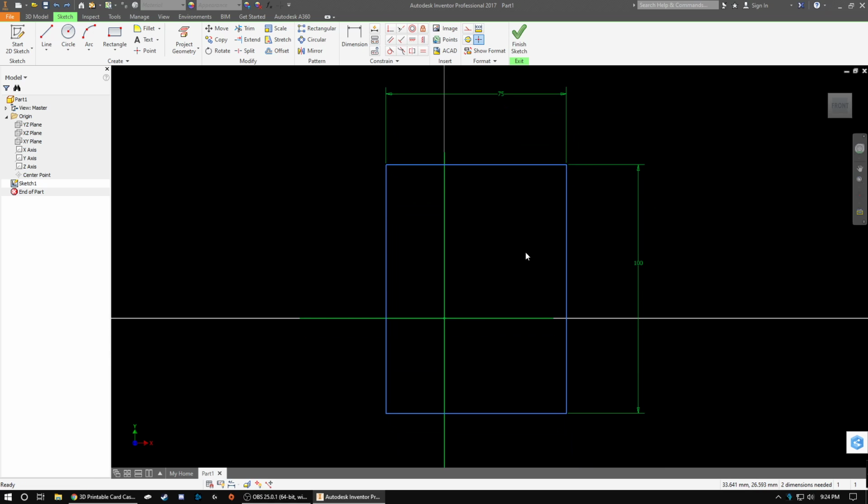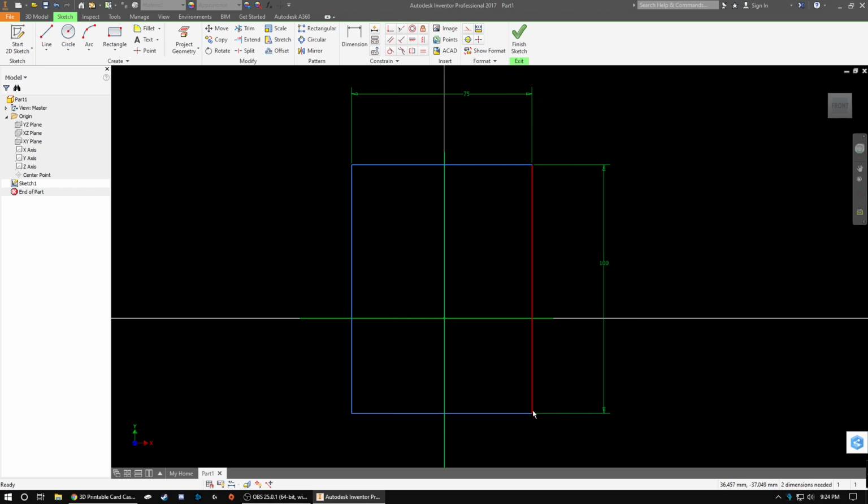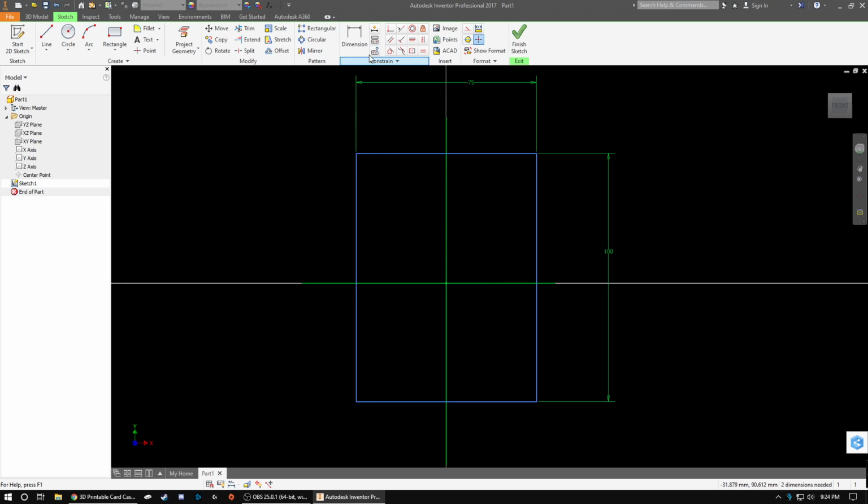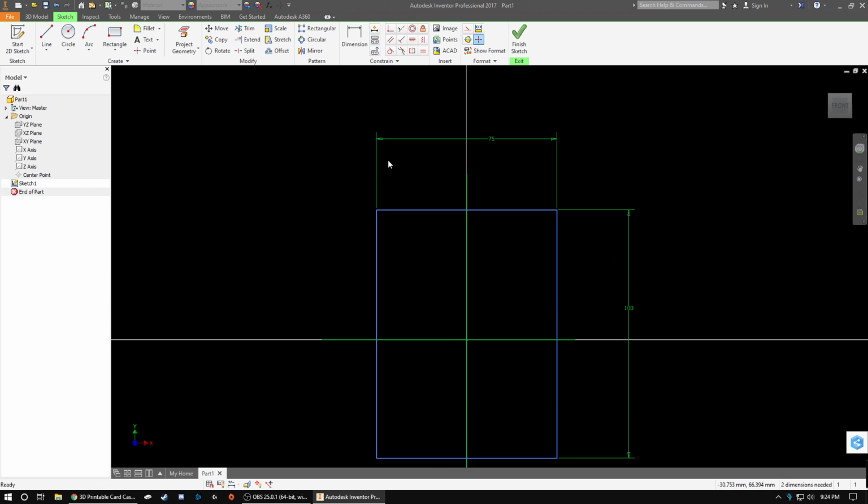I like to make everything in and around the origin. I like to center everything nice and symmetrical. So you can do this a couple different ways. You can dimension this. I want it to go from here to here, and I want it to be half of the width. So I know the width is 75. Half of 75 is what? 37 and a half.